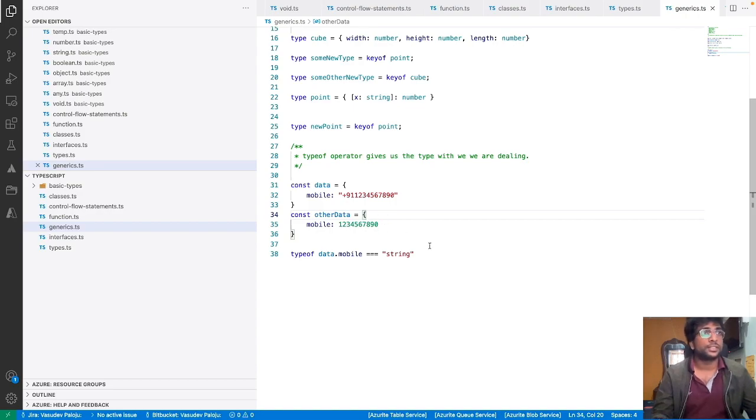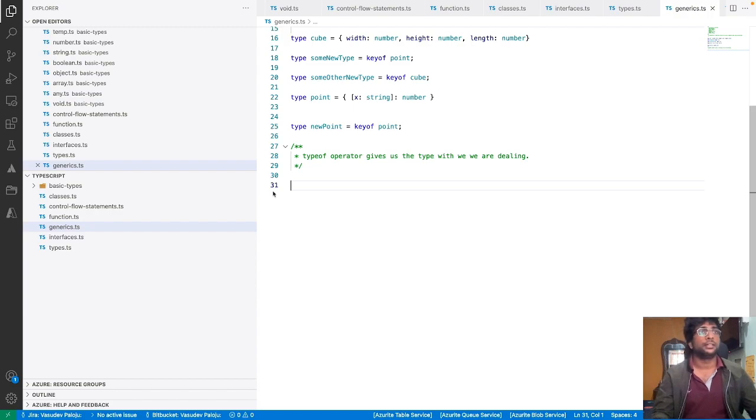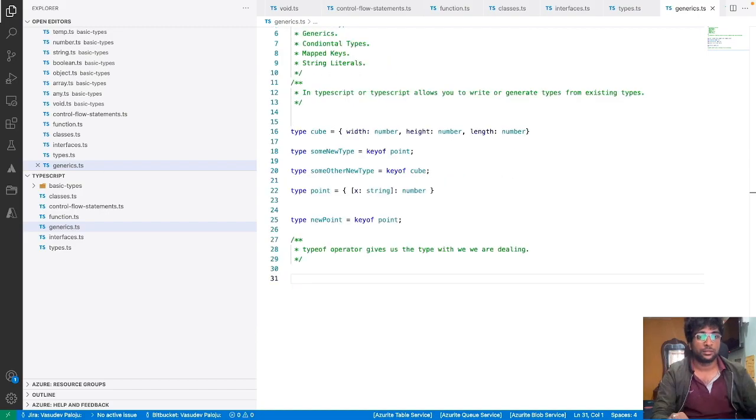So there will be a lot of such cases when you are actually working on it. So the typeof operator really is going to be helpful to you. And also there is another use case of typeof, wherein you can find the return type of a function. Let me show you how you can do that.